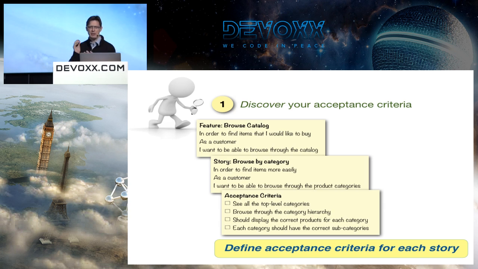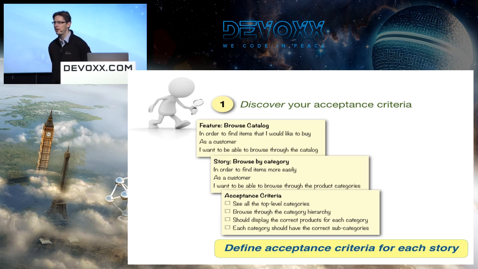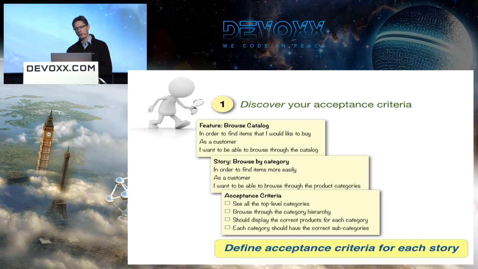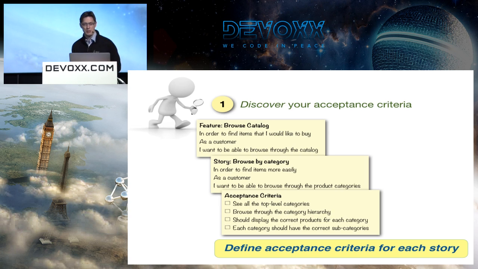So notice here I said discover your acceptance criteria. It's diverging a little bit. Discover your acceptance criteria, not specify your acceptance criteria. That's because it is very much a discovery process. So you'll start off with your high-level features. Here we've got a feature, browse catalogue. In order to find items that I would like to buy as a customer, I want to be able to browse through the catalogue. So that's an online sales website, an e-commerce site.